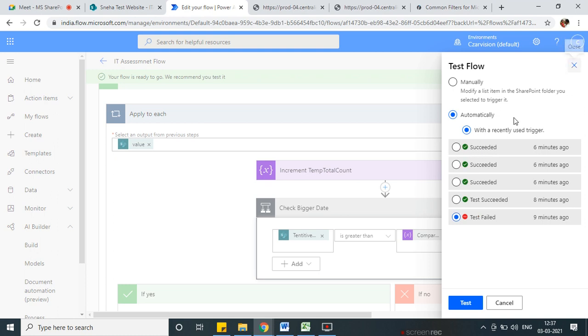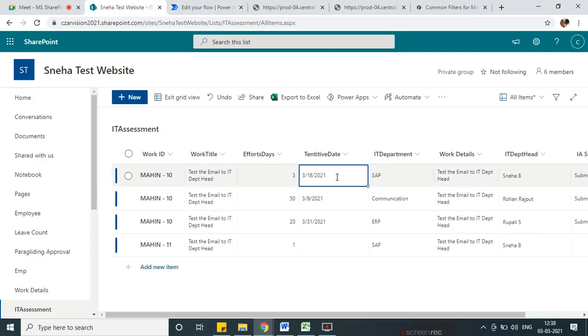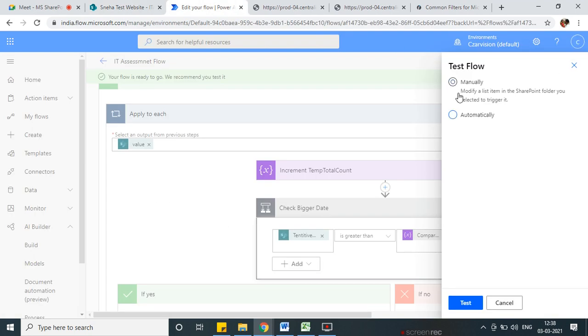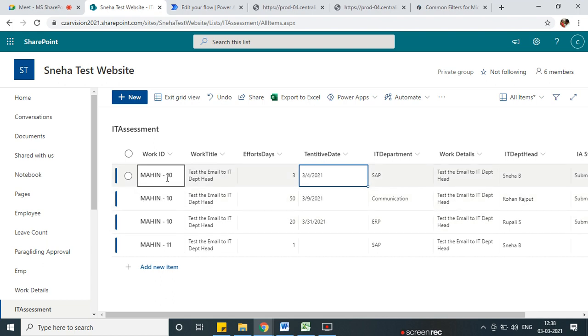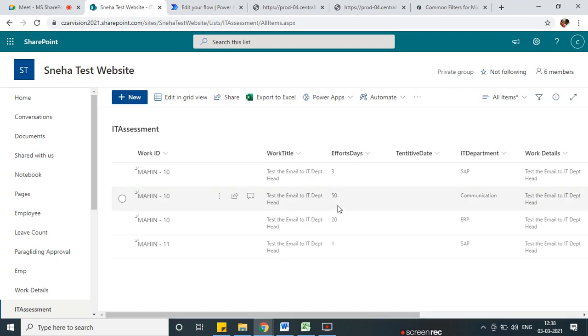I will change this. I select this and go to manual trigger. And we check whether our variable is updated. Now it will update the things and trigger the flow. I have updated this. Now the flow will trigger and it will loop through that.